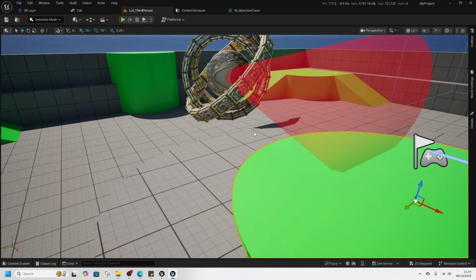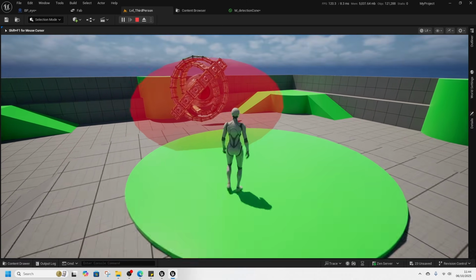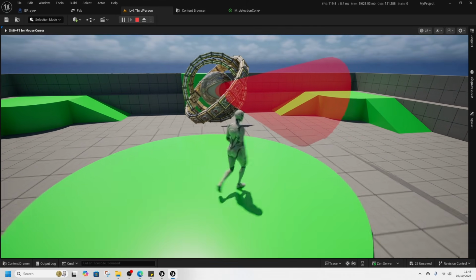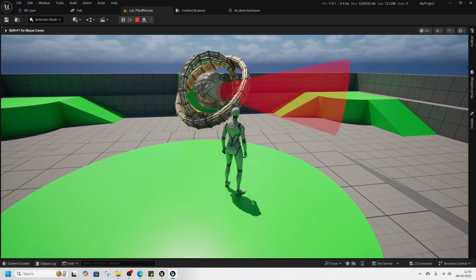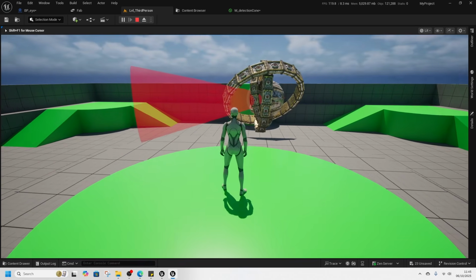So now in third person, if I come up to the top and press play, here we are, and it's scanning 60 degrees from its left and 60 degrees from its right on its starting point. It goes back. But you'll notice that it stops there.